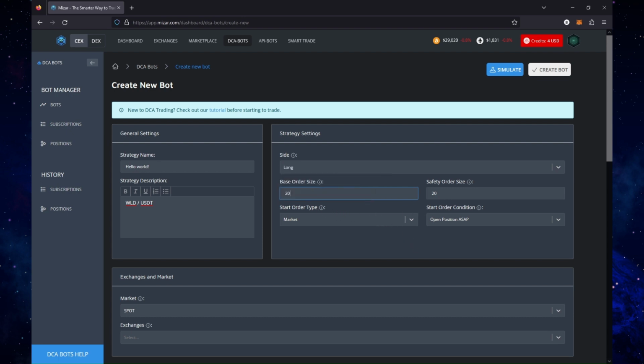And start order type, there are only 2 options. You either buy at the market price or at the limit price. And we usually buy the market price. It's just faster. And when we sell, we usually sell at the limit. So we'll get to the selling part later. So we keep this at market.